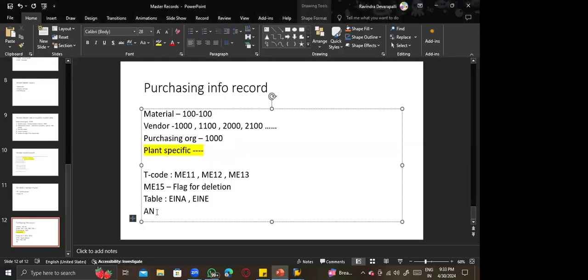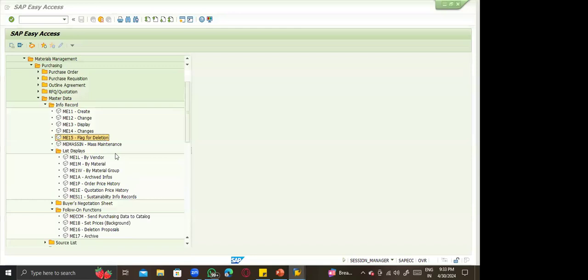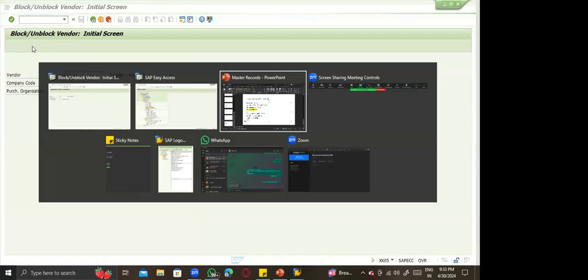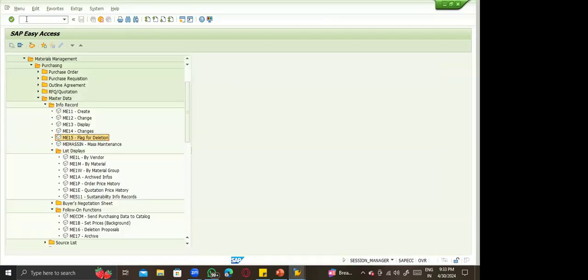Any questions here? No, sir. And you can also see the table level, the document type. I'll show you the document type.